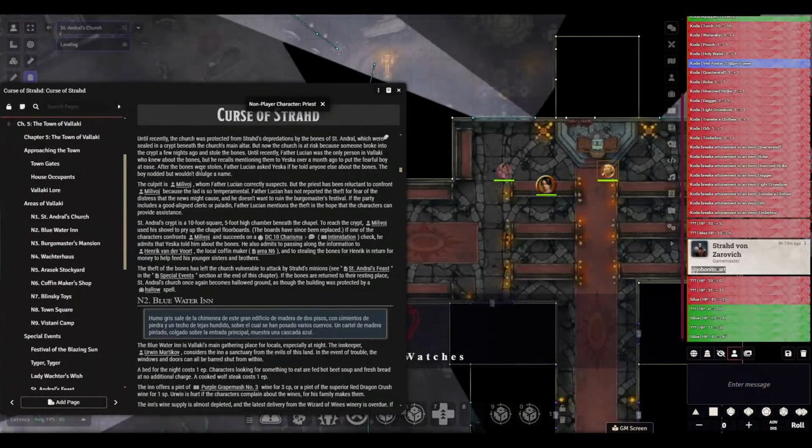Father Lucian has not reported the theft, and he doesn't want to ruin the Burgomaster's festival. If the party includes a good-aligned cleric or paladin, Father Lucian mentions the theft in the hope that the characters... so we don't have either, so I guess that's gonna go unmentioned. I don't know, I tried to bring it up in the conversation.